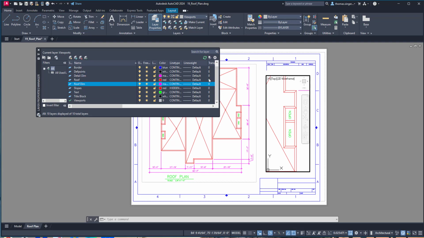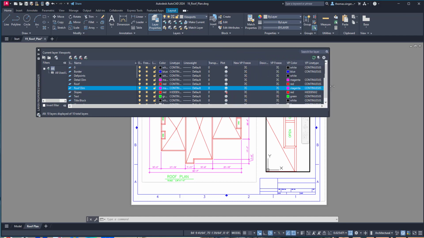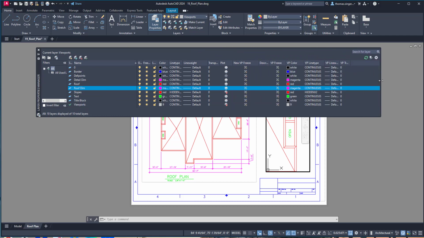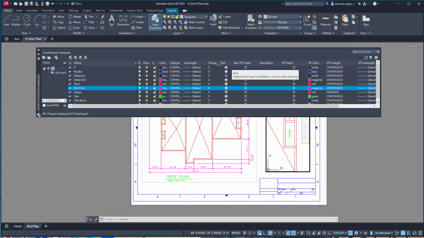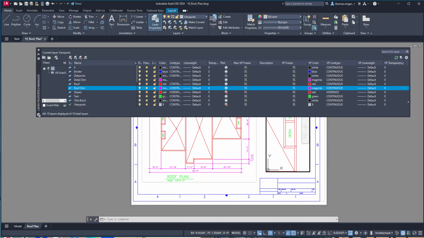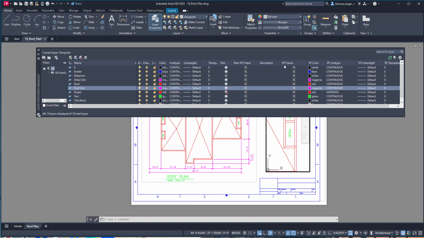So you have a list of layers, but there's a whole bunch of other materials out here to the right-hand side. So don't be afraid to drag it. You can also expand each one of these columns to see the name. Viewport layer transparency, viewport line weights, viewport line types, viewport colors, viewport layer freeze, descriptions, new viewport freeze, plot, and transparency in the general sense. So you can expand each one of these and make an extremely large dialog window here, but realistically, we're working with the viewport layer freeze.